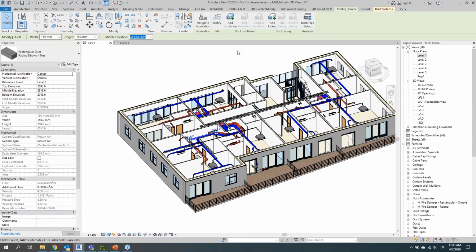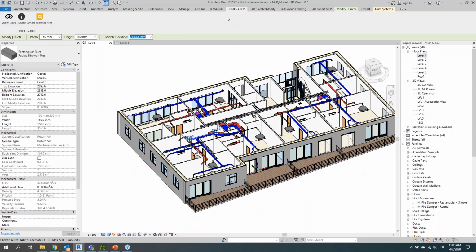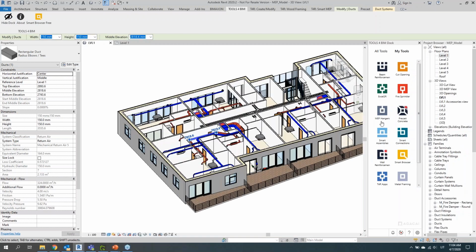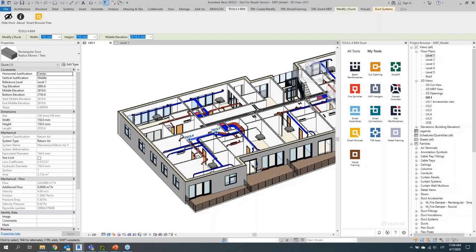So everything begins with our tools for BIM doc. For those of you who haven't installed it yet, I'll show how to do that at the end of the webinar. After you install it, it will show on your toolbar under the tools for BIM. And by clicking on Show Doc, it will show just as one more panel like Properties or Project Browser. And with this tool, you can easily download, activate trials or activate tools themselves. Also with it comes some free tools.